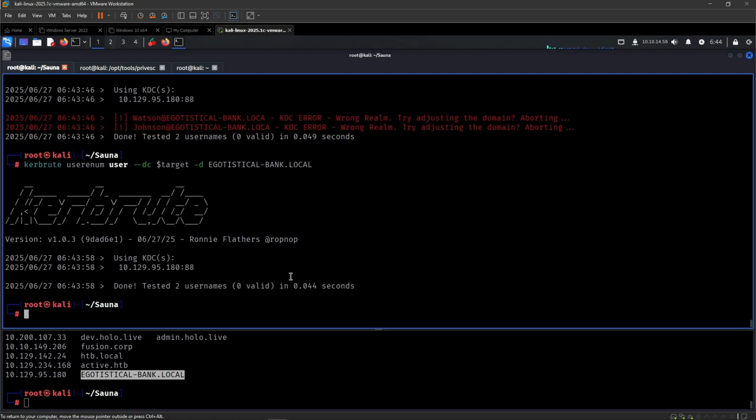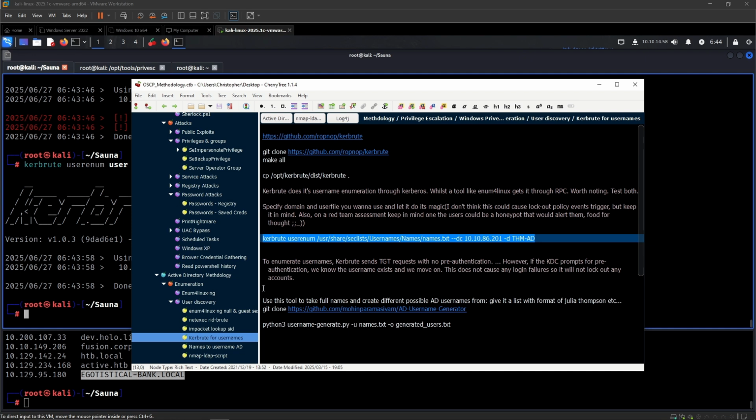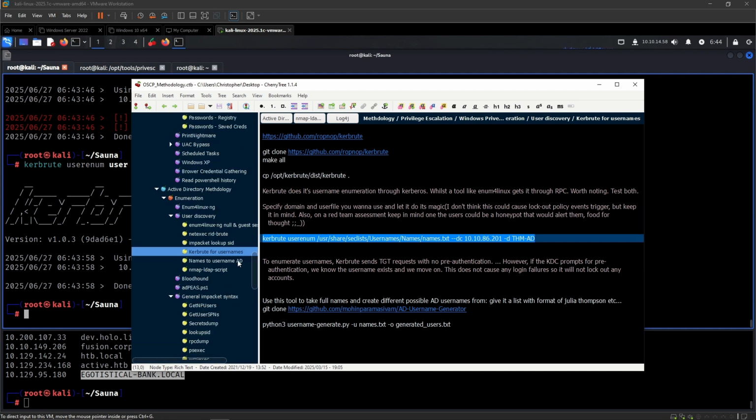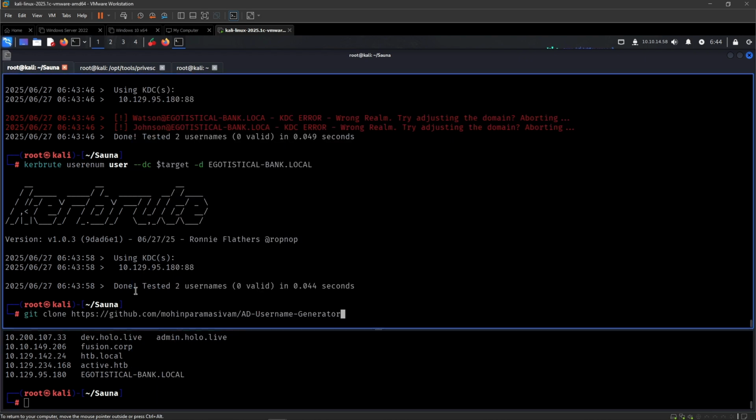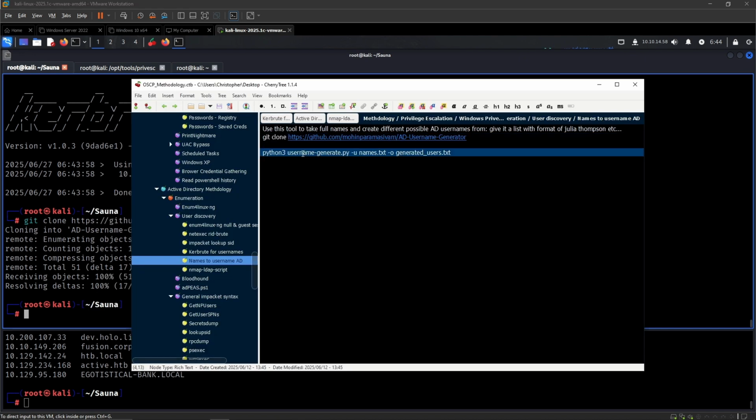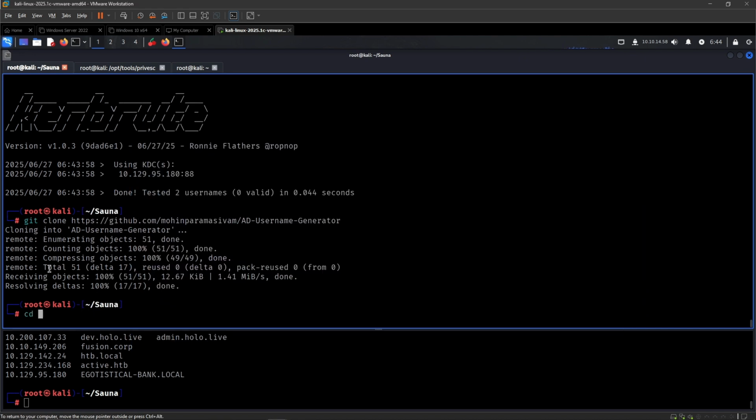So none of these were valid, but at least the domain is correct. Let's try with the Hugo user. A cool way you can do this is that you can convert names to usernames using this tool. It's very handy. So let's just skip on that.